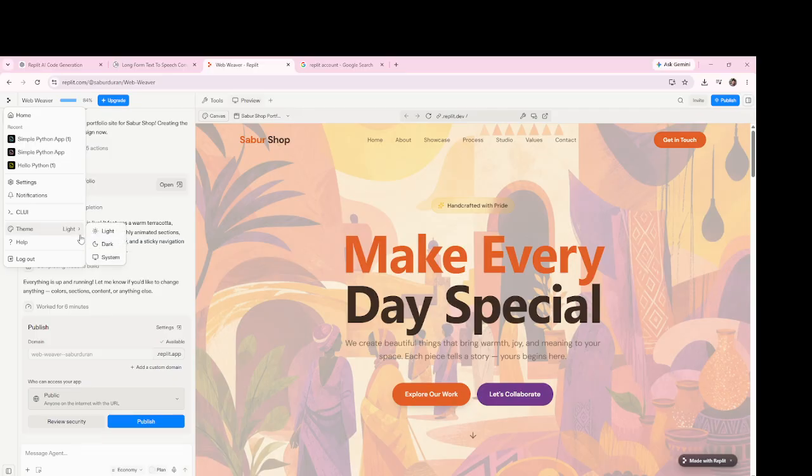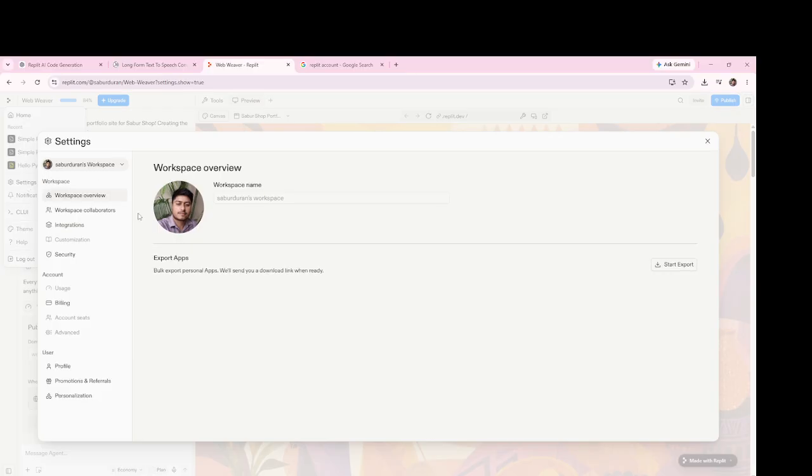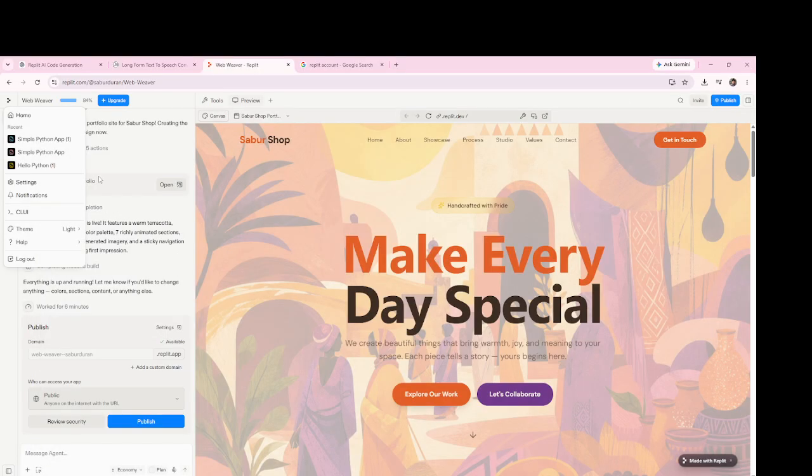Next, you can open Settings to review your account preferences, check notifications to manage alerts, explore CLUI if it's available on your account, and use the Help section whenever you need support or additional information.